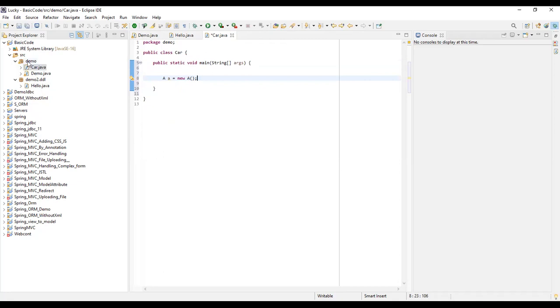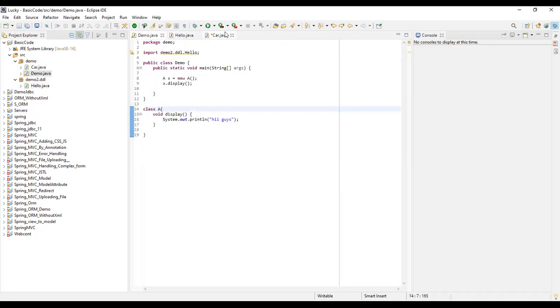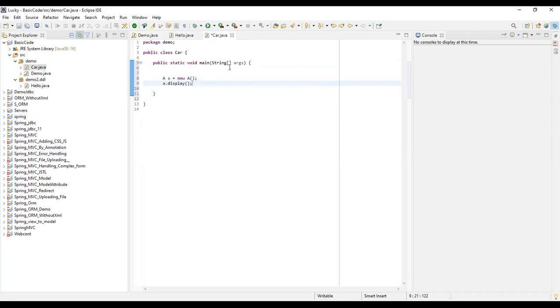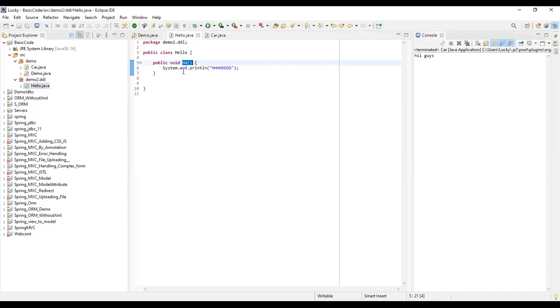You can do that, because it's within a package. If you say A dot, display is visible. If you save this and run it, it will run fine. But if I go inside Hello and try to create an object over here, A is equals to new A.